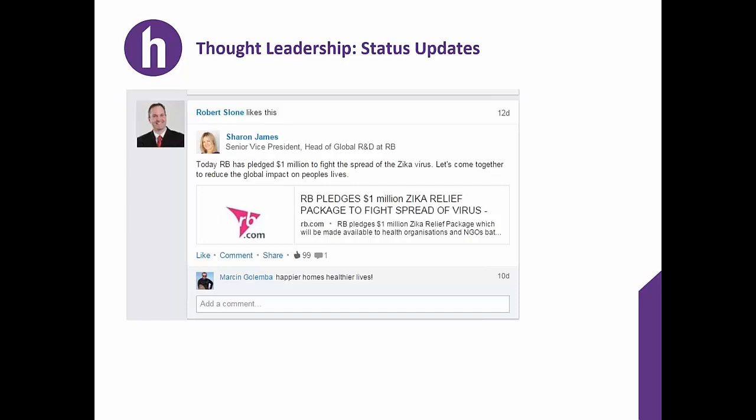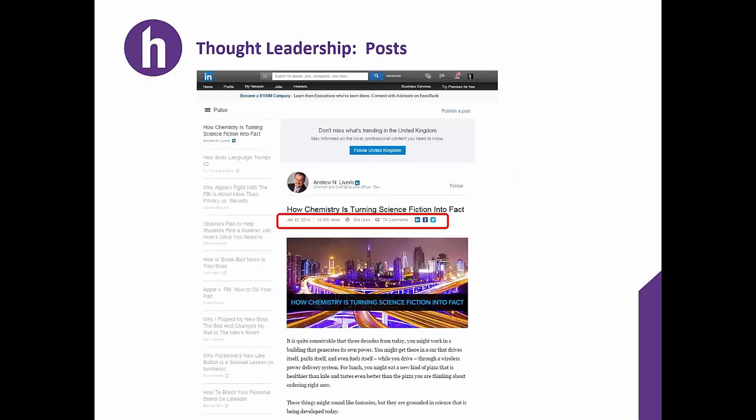The other alternative for you to think about on LinkedIn that I think works exceptionally well is the ability for you to write posts. Now, a post is the ability, rather than writing a short, snappy little status update, you can write a longer, detailed article. And in this case, Andrew, who's the chief executive at Dow Chemical, has written an article about how chemistry is turning science fiction into fact. And this article runs, let's say, to 500 or 1,000 words, and it has been published on the LinkedIn network.